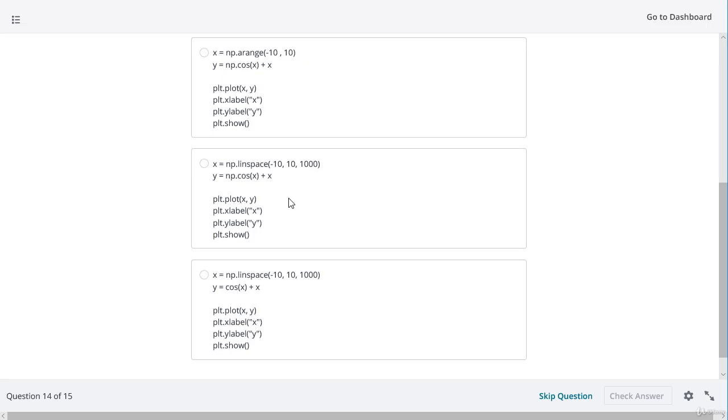And to plot a graph we need many data points. So np.linspace creates 1000 evenly distributed data points in the interval -10 to 10. And np.arange actually only creates 20 data points from -10 to 10. So this is not the optimal answer here.